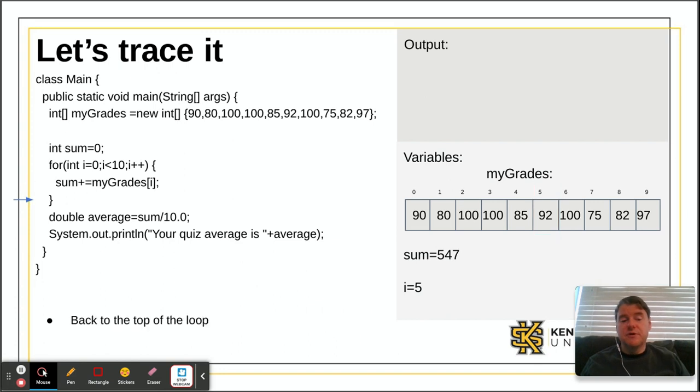Bottom of the loop, sends us back to the top. I is now 6, 6 is still less than 10. Sum gets added to another 100, because that's what's in myGrades at position 6. Sum is now equal to 647. Bottom of the loop, back to the top.